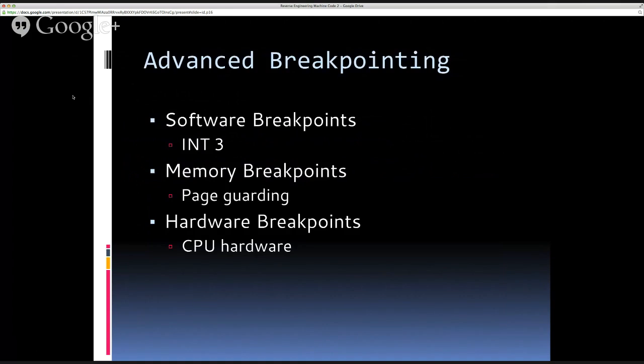So first, on the breakpoints, there's 3 main types. There's software breakpoints, which we've talked a little bit about in previous lectures. This is the int3 interrupt that we discussed. There's also memory breakpoints, and this is implemented through a mechanism called page guarding, and hardware breakpoints, which is implemented in the actual CPU.